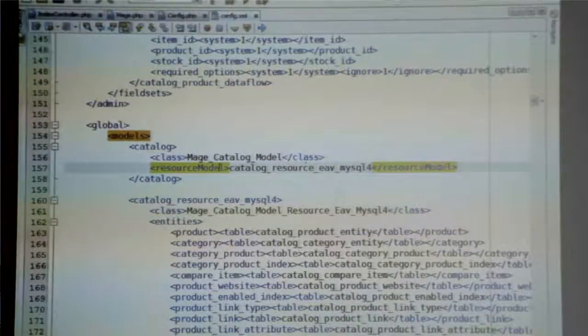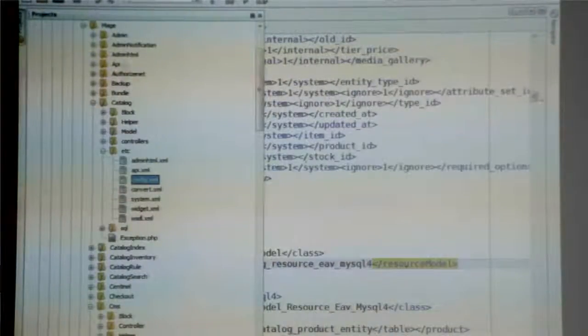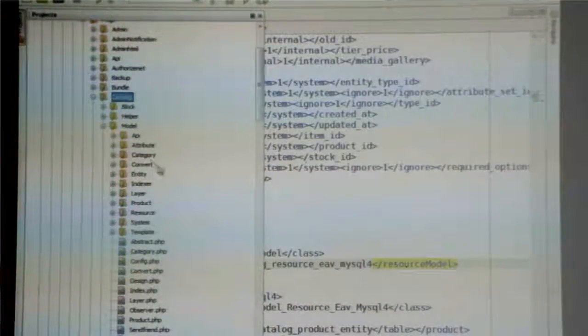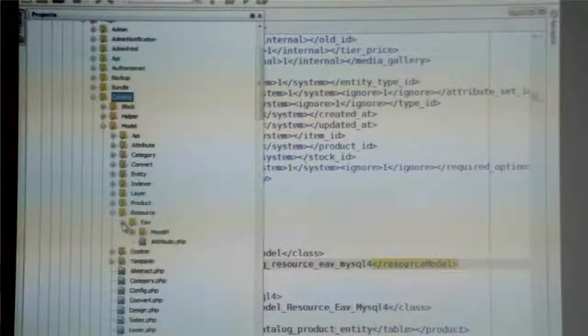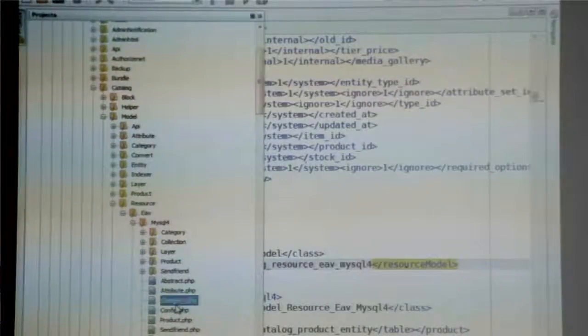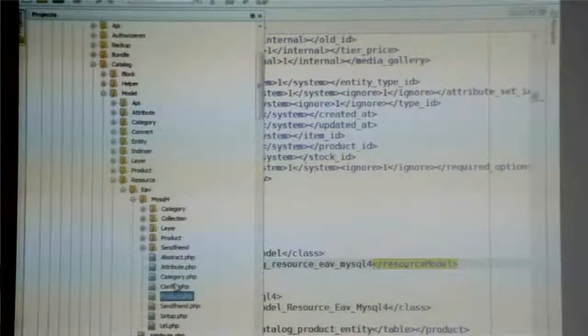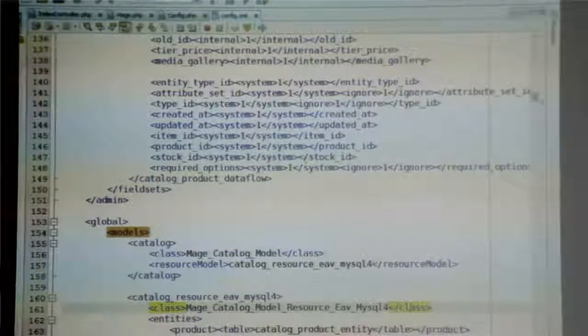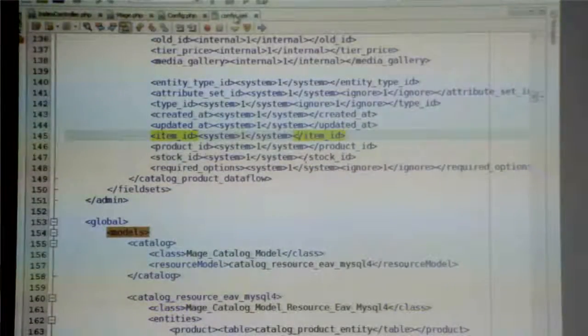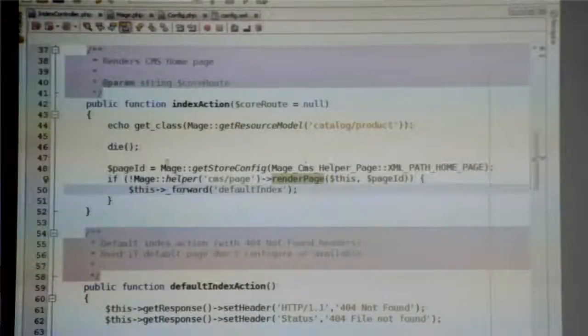And that path, of course, would be Mage Catalog Model Resource EAV MySQL 4 product. It's very easy, but hard to learn. So again, the class name is the location in the file system. Good. And for sales helper and template block instance, it's more of the same.